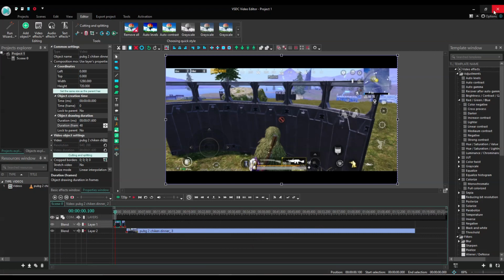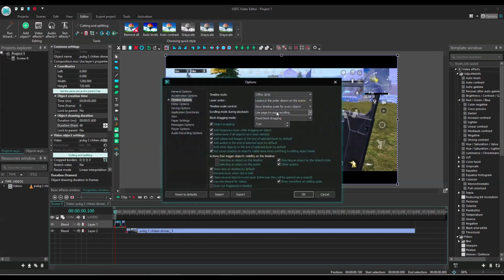If you use the setting timeline scale for every object, then in whichever object you are right now, you apply the scale, it will only apply on that one, it will not apply on all of them.